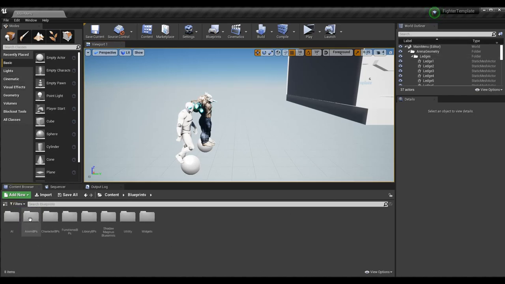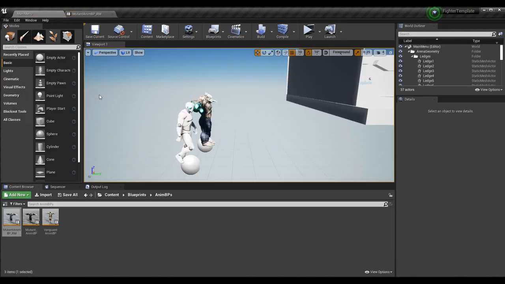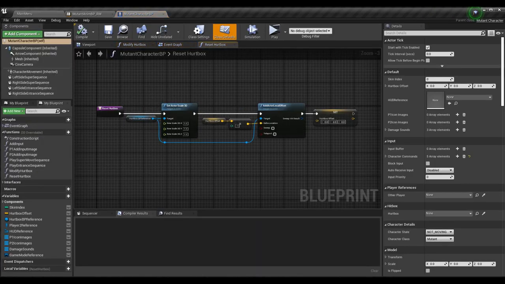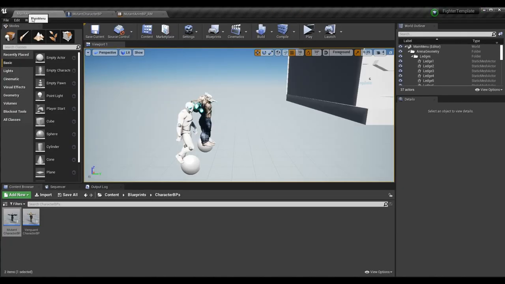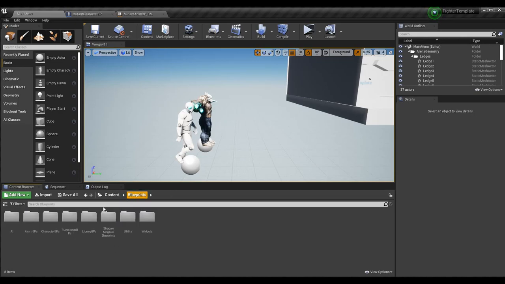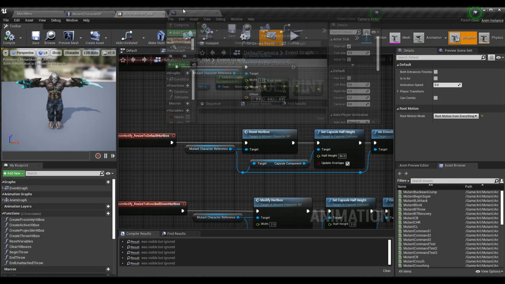All we really need today, I'm going to do this in my animation blueprint. I'm going to call the logic to change the hurtbox, and then I'm going to change the hurtbox size based off of some data in the mutant character BP. So my base character BP, my base anim BP. That's pretty much all I need. I'm going to do some stuff with the camera just because we can make it look nicer. But it'll be very, very minor stuff that we do.